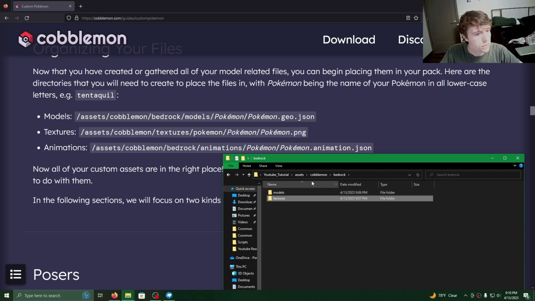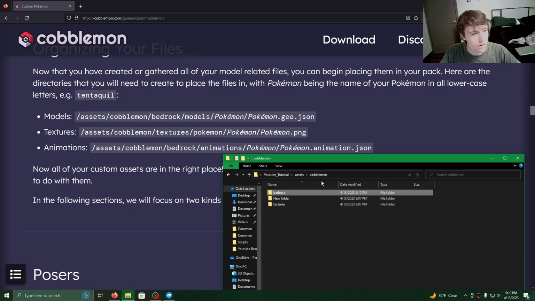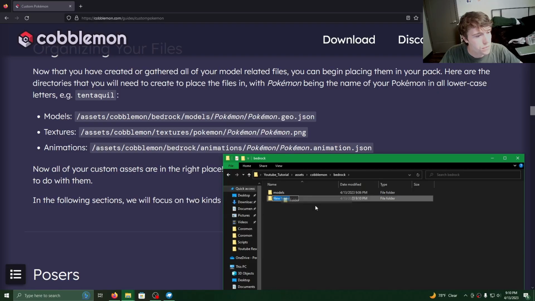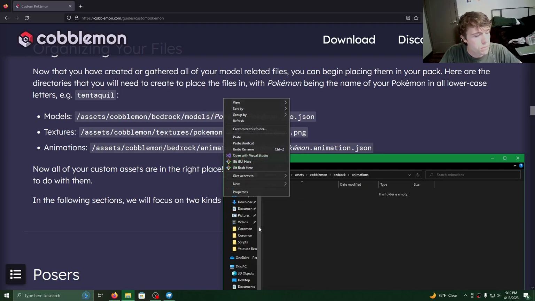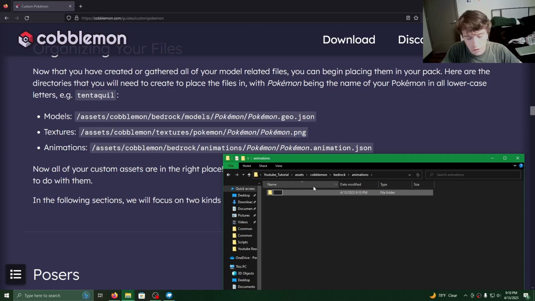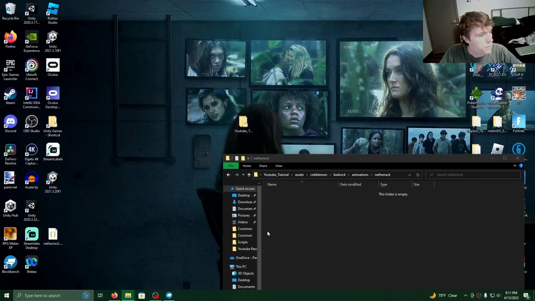Wait, I made a mistake here. I'm sorry. The texture folder should not be in the Bedrock. It should be in here. Get rid of that. I don't know when it went back to Bedrock, but I'm glitching out. All right, so now we go back into Bedrock. We're going to create a new folder. This one's going to be for our animations. Just like before, we create a new folder again. We name it Pokemon. And then we take the animations that we made and put them in here.